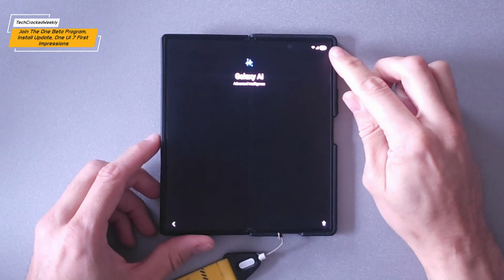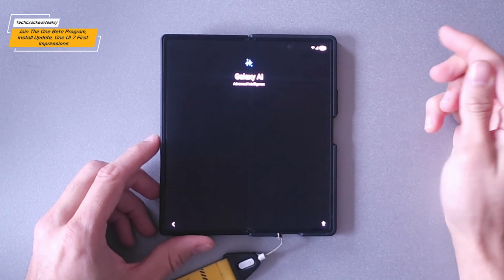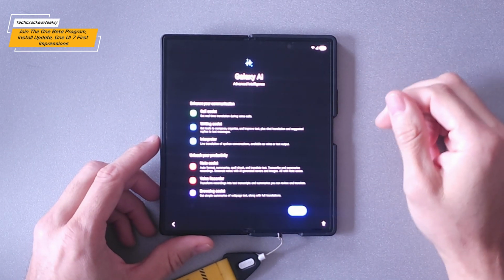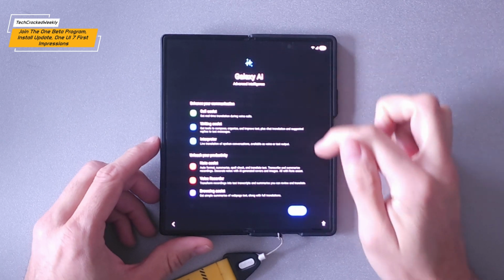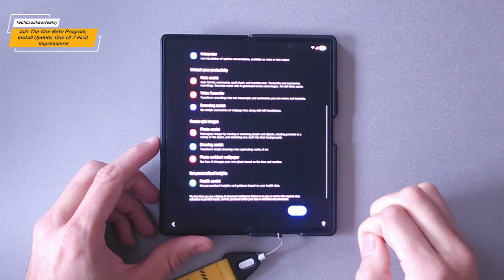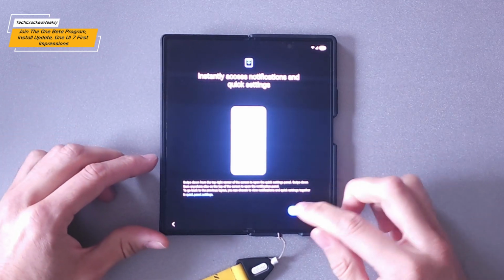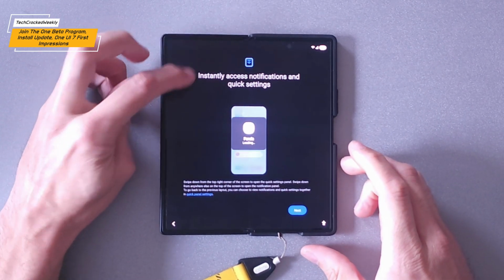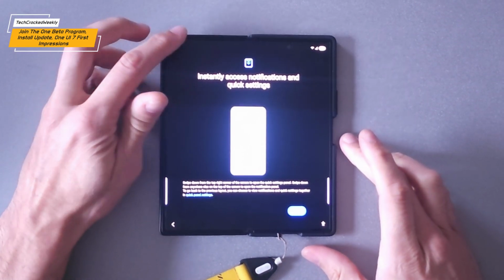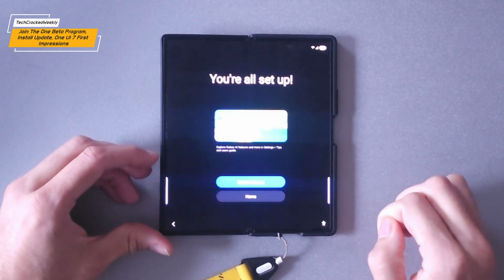So I can see that our battery meter or battery indicator, that's also going to look different. We're going to get some information on Galaxy AI. We're going to have this instant access notifications and quick settings. Wonder if we can check any of that. You can't check any of that at the moment, it looks like. We're going to tap Next.